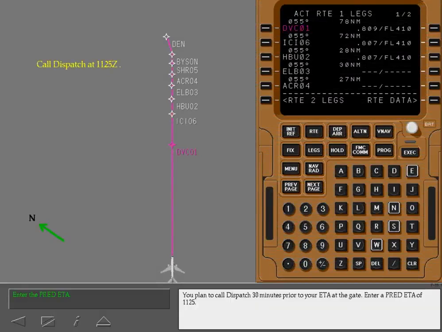You plan to call dispatch 30 minutes prior to your ETA at the gate. Enter a predicted ETA of 11:25. A predicted ETA is entered on the Fix Information page.